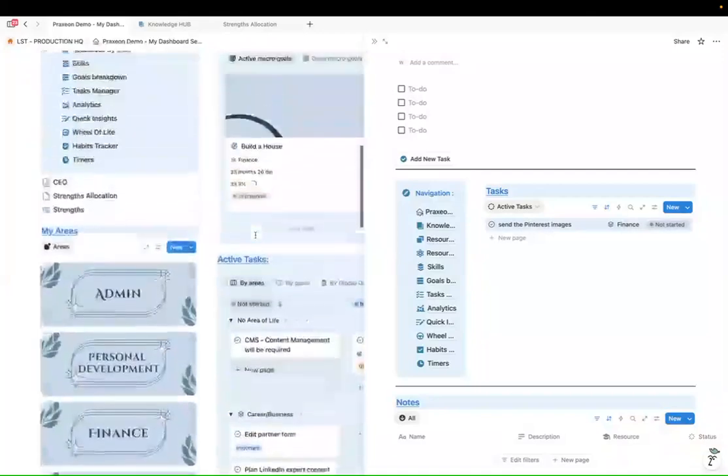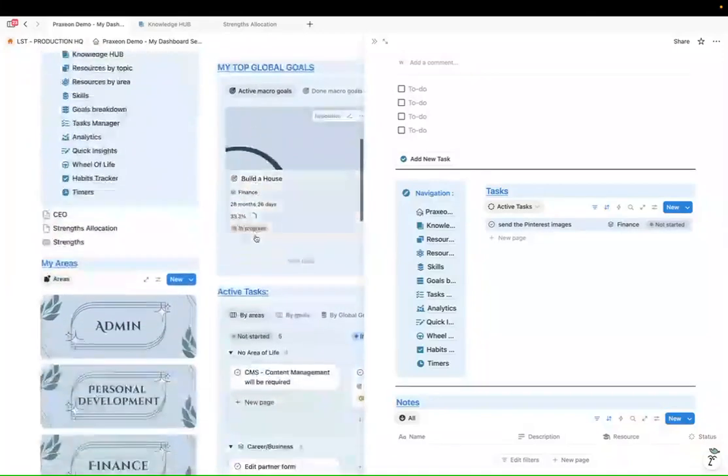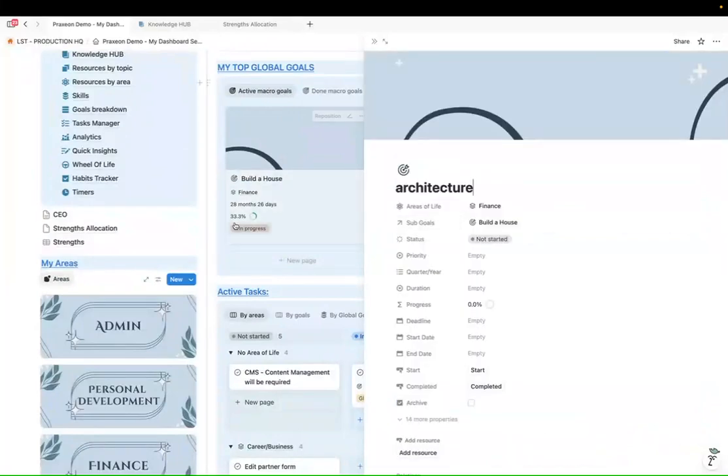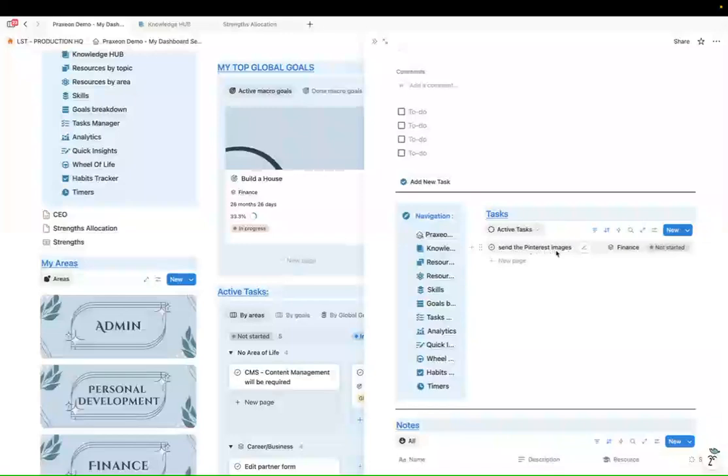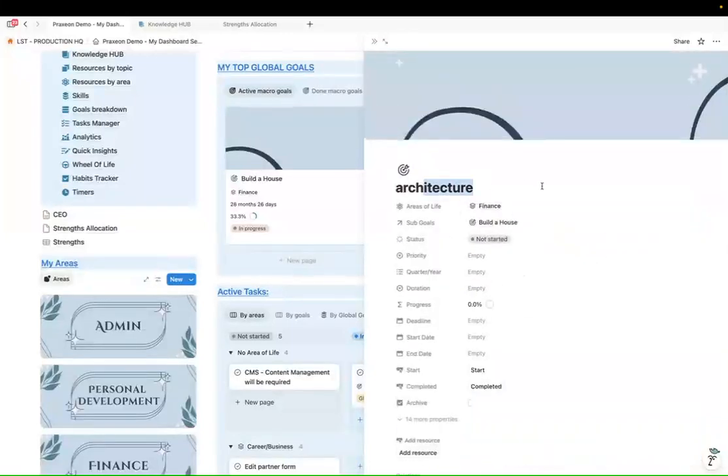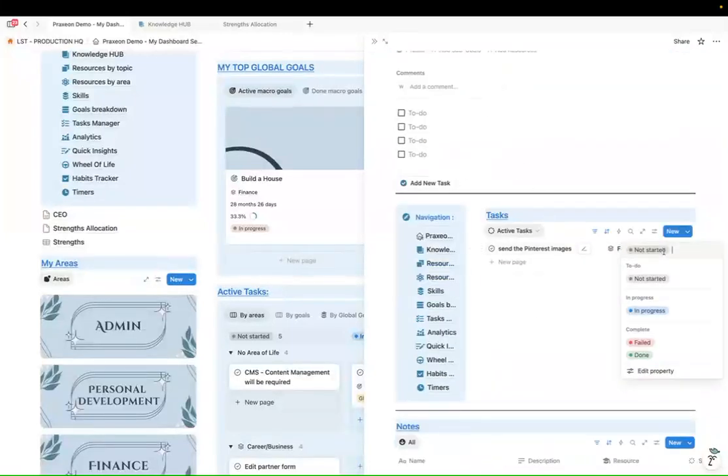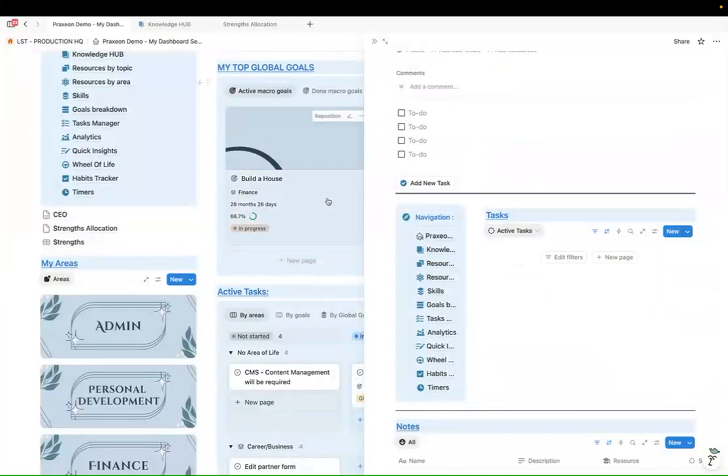Let me now show you how exactly the progress updates so that you could visually see how this progress is getting updated. Let's take a look into the progress, which is now 33.3%, based on the finished and in progress or not started tasks. So I do have the task send the Pinterest images under my project architecture. If I change the status to done, you will see that the progress has been updated.